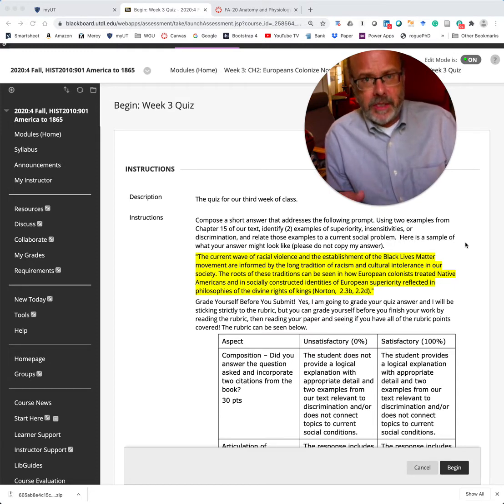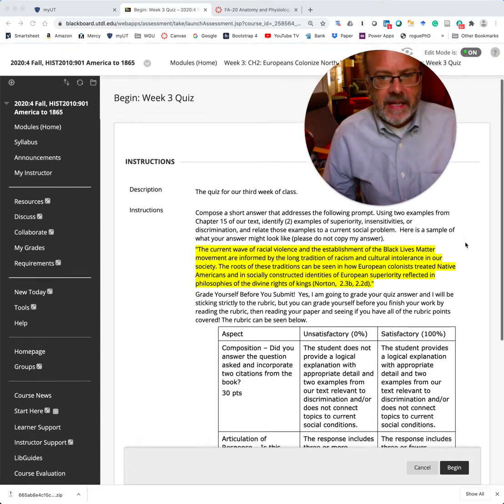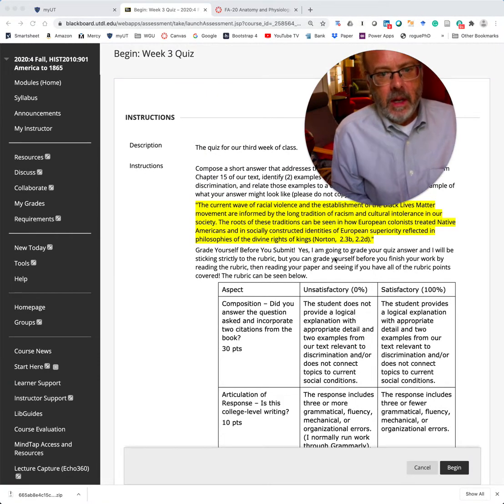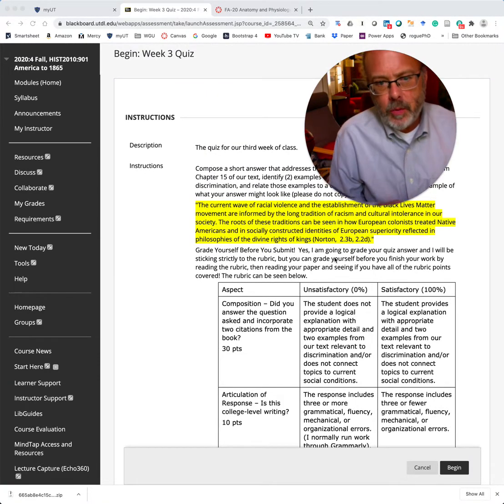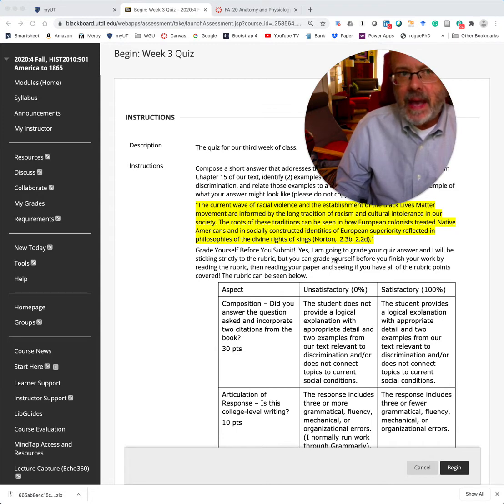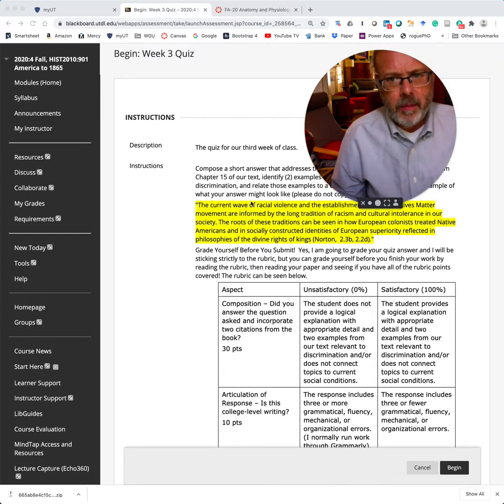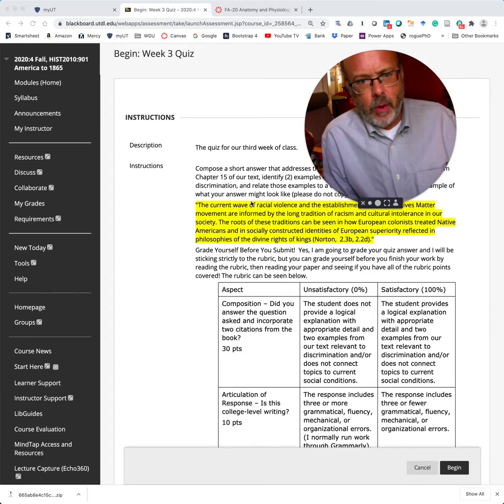Now, you notice that my sample answer I'm giving you is 2 sentences, and I also want you to notice the citations that I'm using, these inline citations where it says Norton 2.3b and 2.2d. That's really not any typical APA citation format, but because we're using MindTap and there's not always page numbers, just reference the section where you got your information.